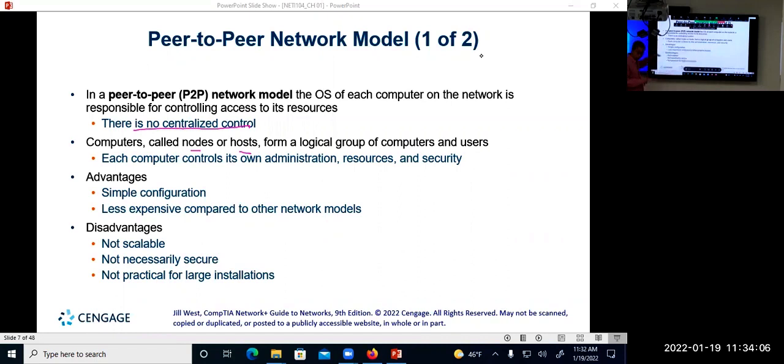But you have a lot of disadvantages with this one here. The first one is not scalable. Scalable means when you want to add more computers, it's very challenging. It's not necessarily secure and not practical for a large installation.